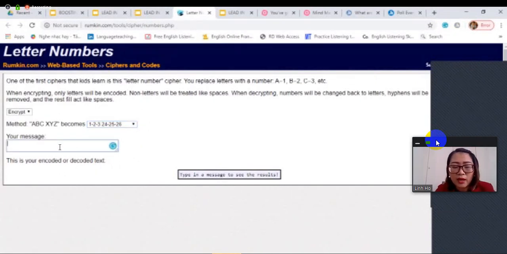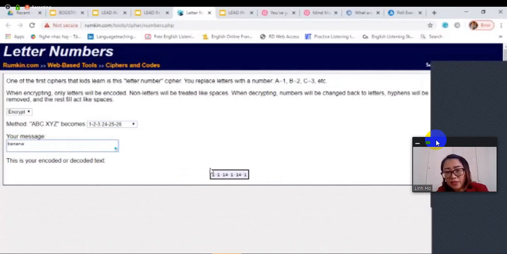So if I say banana, this is the secret code, and the students can create their own. So if you have time, you can let the students open this link and then they can type their secret food and share it with their partner.